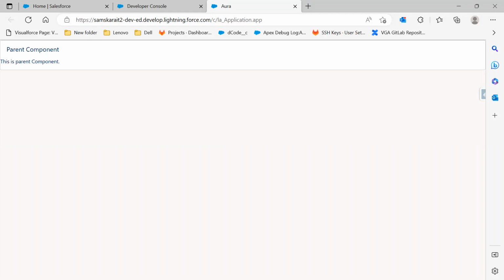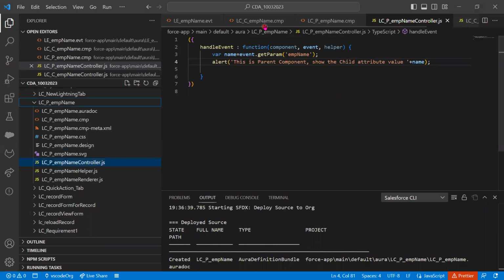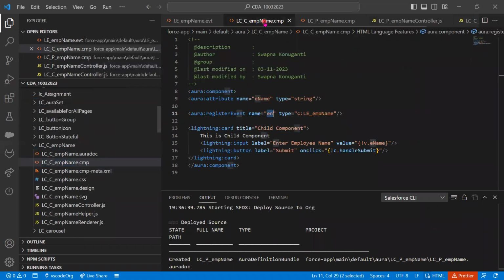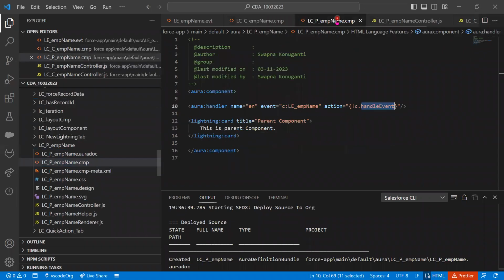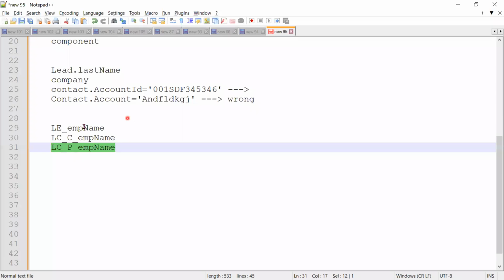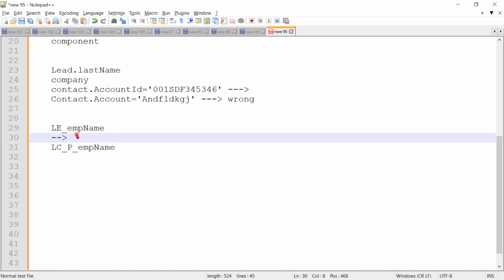Okay. So what is the problem here? Why is it not showing the child component? We did not mention the child component in the parent component. We only added the handler; the relation is not yet implemented. We just set the handler, that's it. But I need to include the child component.